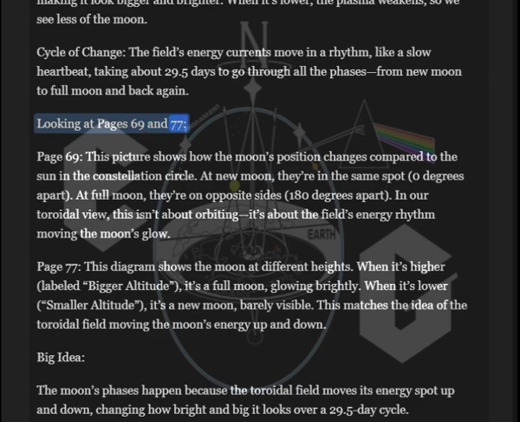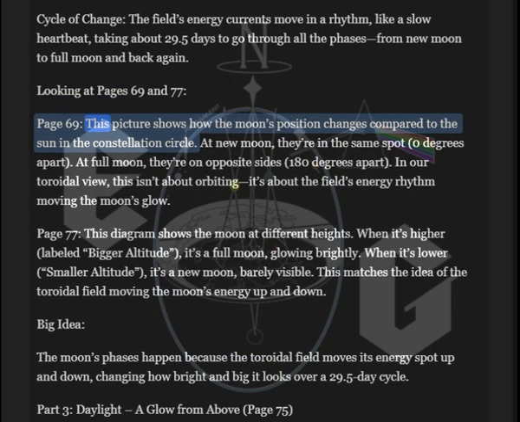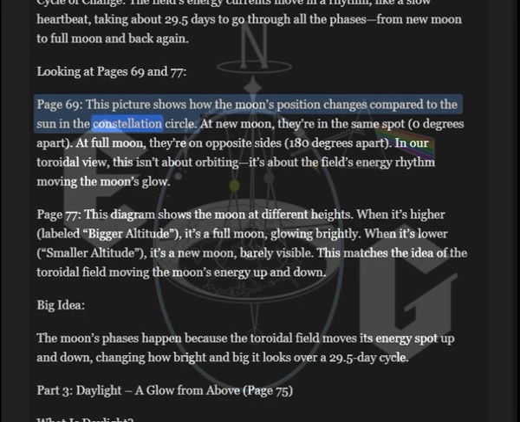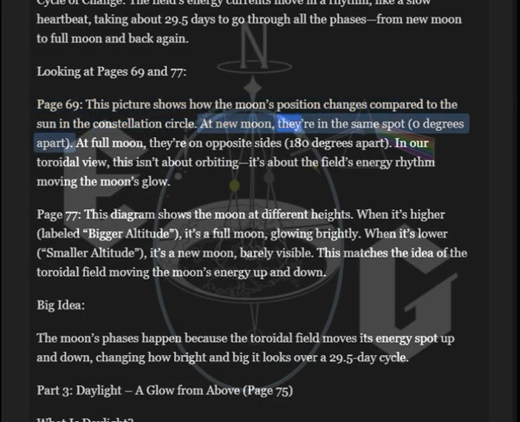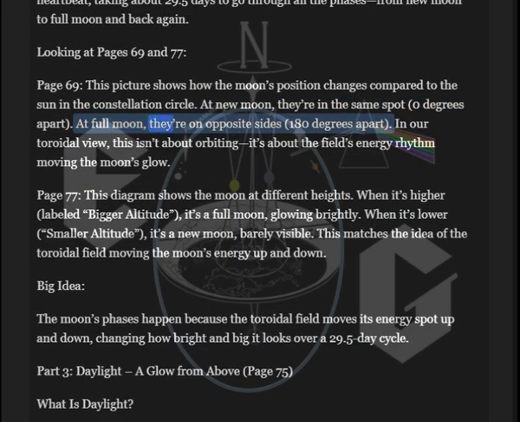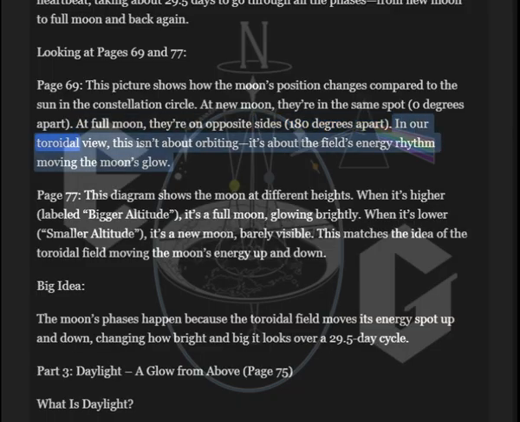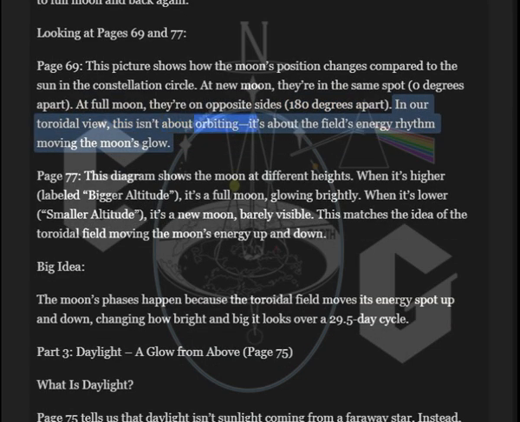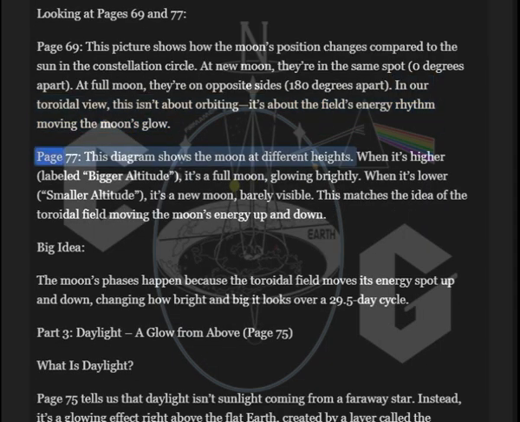Looking at pages 69 and 77. Page 69. This picture shows how the moon's position changes compared to the sun in the constellation circle. At new moon, they are in the same spot, 0 degrees apart. At full moon, they are on opposite sides, 180 degrees apart. In our toroidal view, this isn't about orbiting. It's about the field's energy rhythm moving the moon's glow.